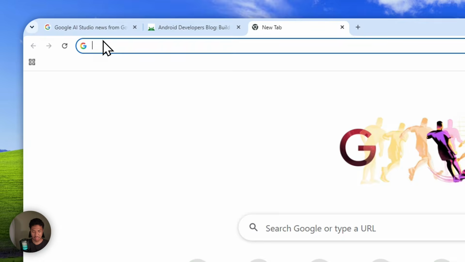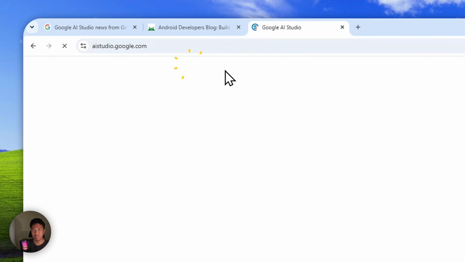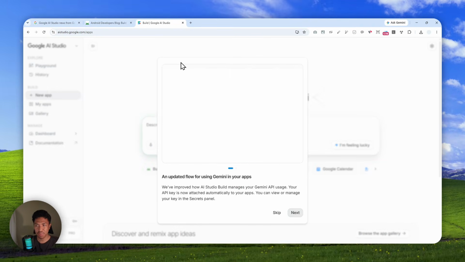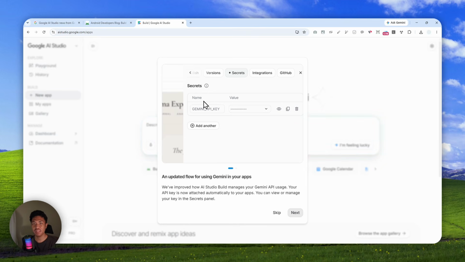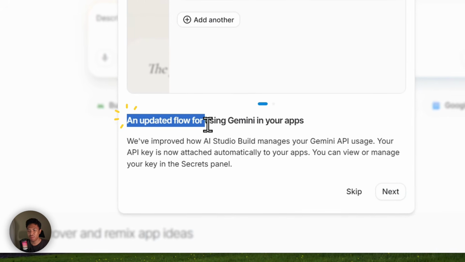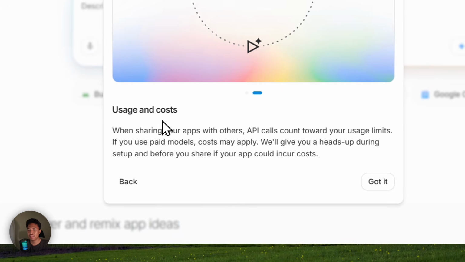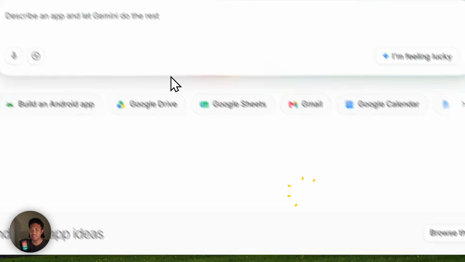I'm going to open aistudio.google.com, and by the way, in case you didn't know, if you subscribe to Gemini, you will actually get the same quota, the same usage limits in Google AI Studio. So now these two platforms, they used to be separate, but now they are basically in one union, I would say. Okay, so there's a new update on an update flow for using Gemini in your apps. Okay, usage and cost. Okay, let me just click this.